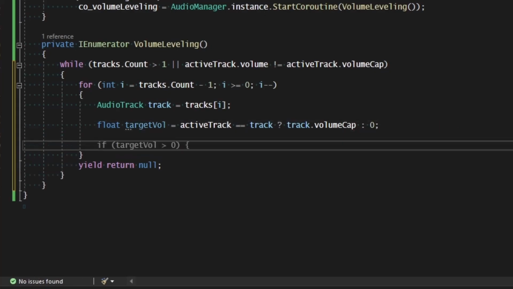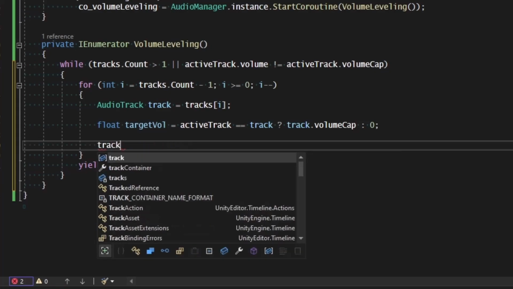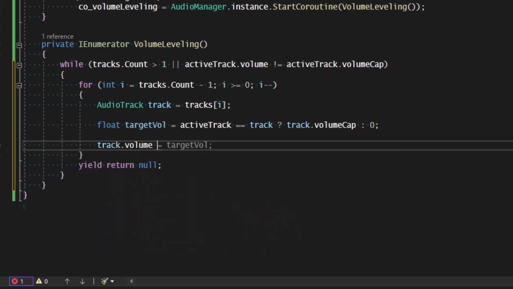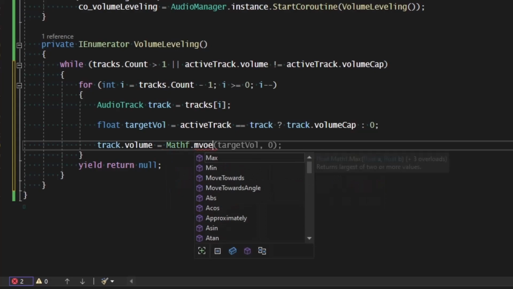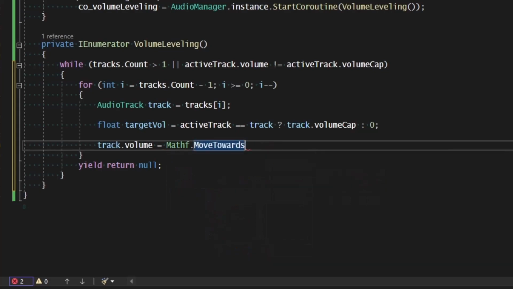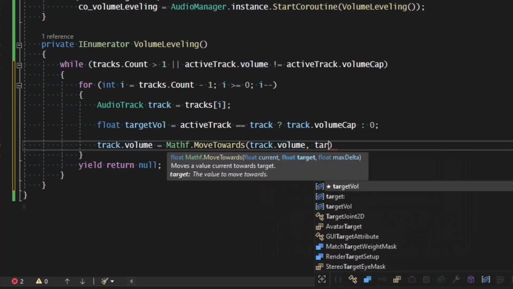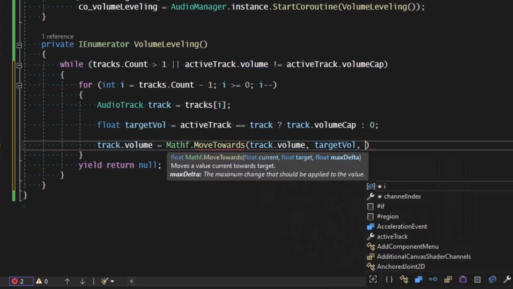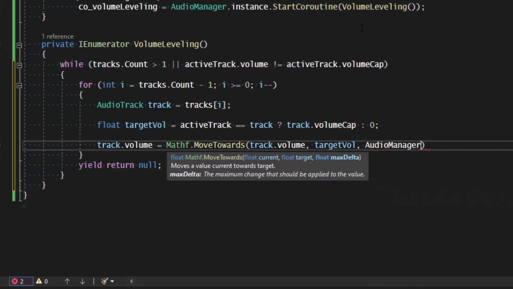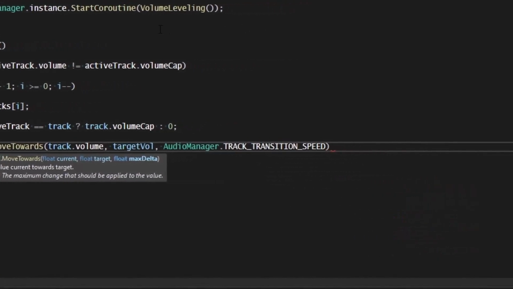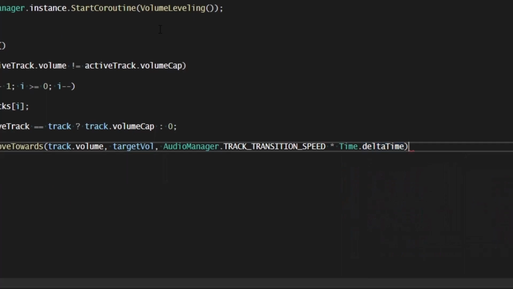And now we need to move it. So track.volume equals Mathf.MoveTowards, and we're going to move from the track.volume towards the target volume by the speed. Now we defined a default speed inside of the audio manager. So we could say AudioManager.trackTransitionSpeed, and we'll multiply by Time.deltaTime.